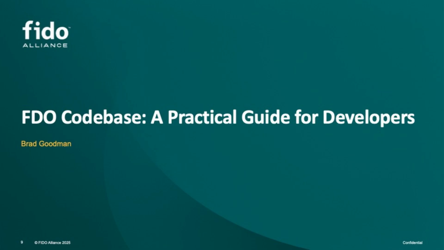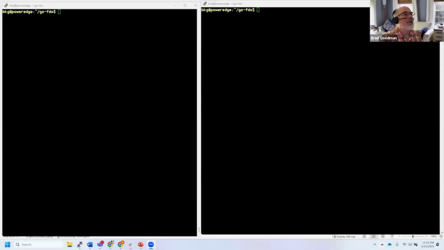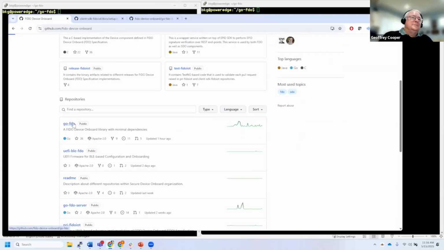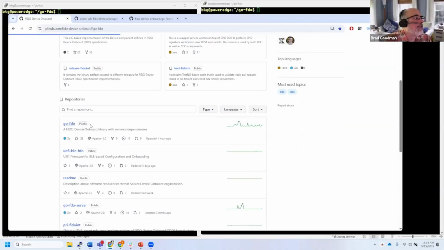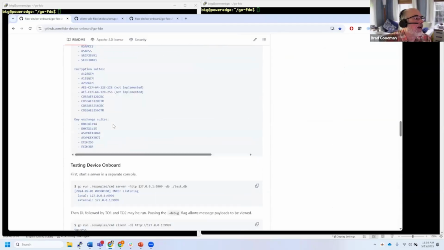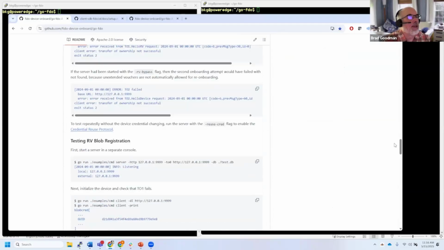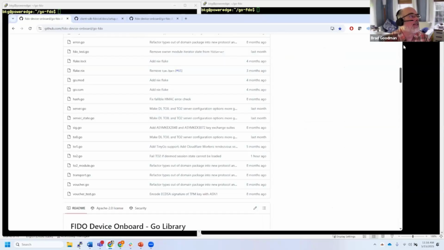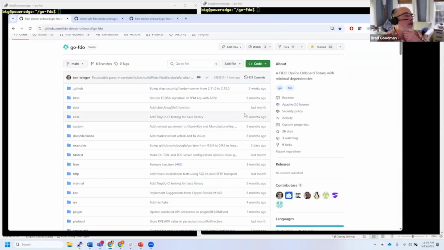Okay, Brad, did you want to show some stuff? Yeah, so let me hit the share button here. I'm not going to spend a lot of time because code demos on debug screens are kind of boring if you haven't written them. So, long story short, the Go FDO version has a README that describes basically how to build and run everything. It's pretty straightforward. It is entirely a native Go implementation.